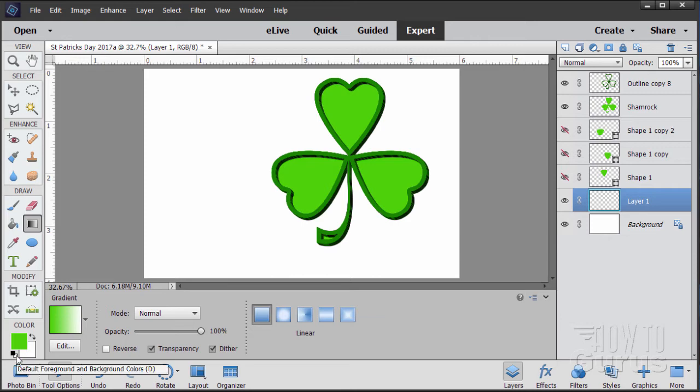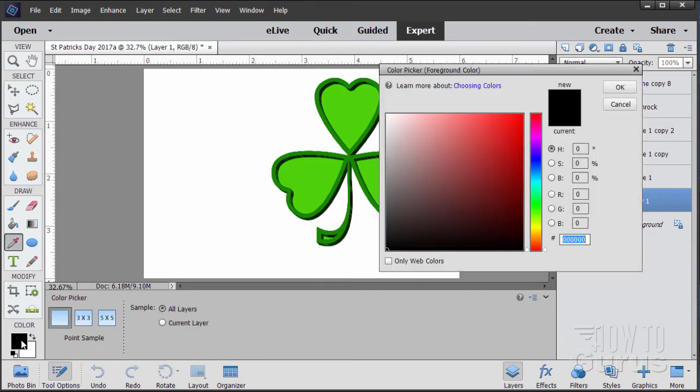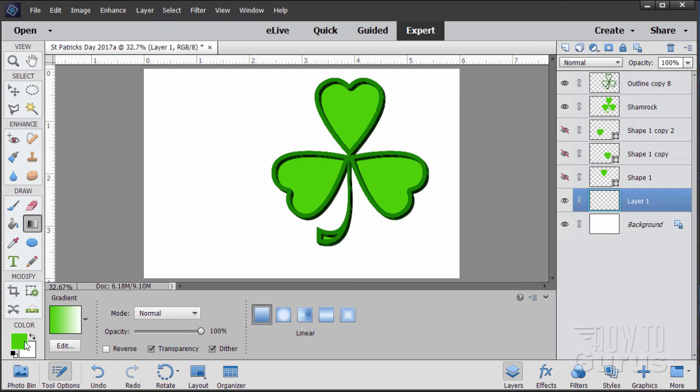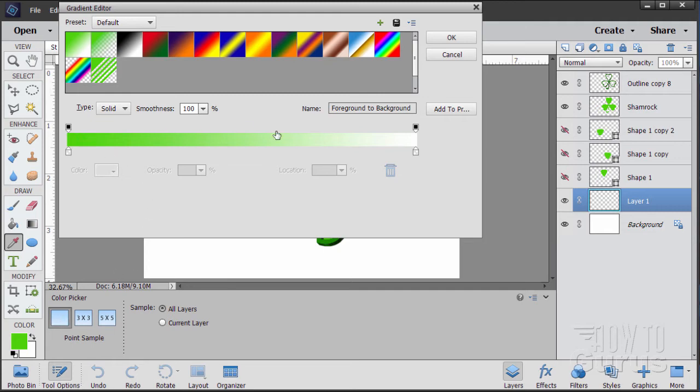If it's not, just click on the arrows here and then reset your color right there. Let me show you that real fast. Click on the reset buttons, click on that icon, click on the leaf color that sets that, choose OK, and you're back to that foreground background green to white. Okay, click on that sample and there it is.